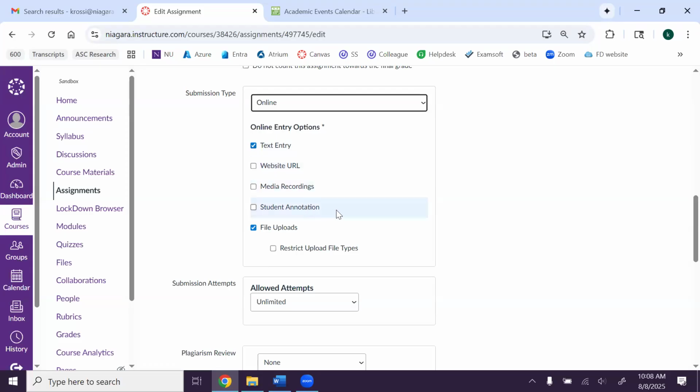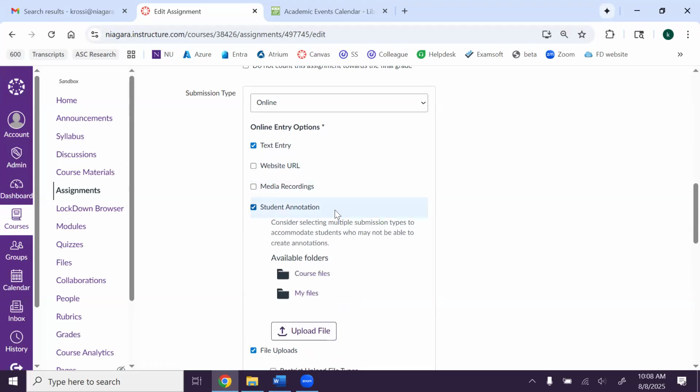Student annotation here is where you would give them a file. So like maybe you give them a sample essay and they have to correct it. Something that education will use a lot. I don't see a whole lot of other departments using it as much, but you pick the file that they get uploaded and then they get to go through and annotate it and recommend corrections and such.